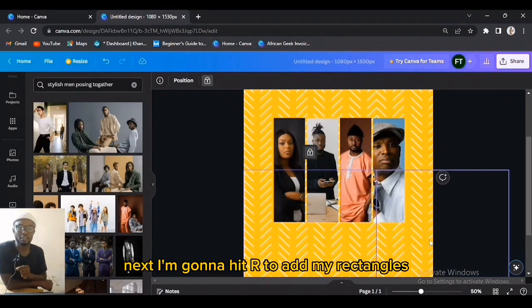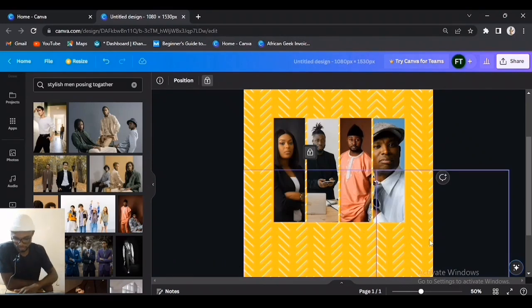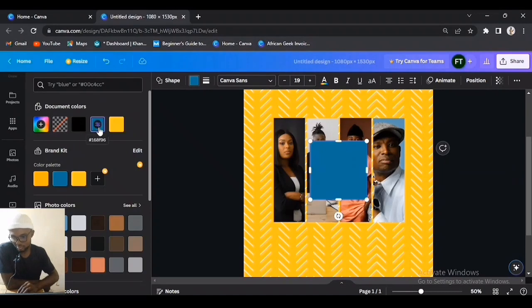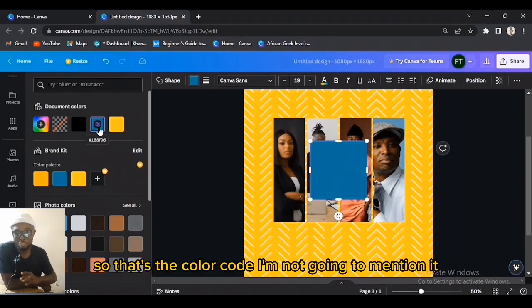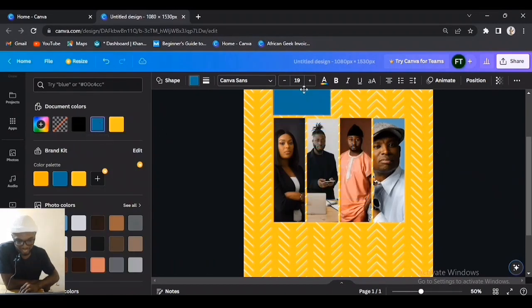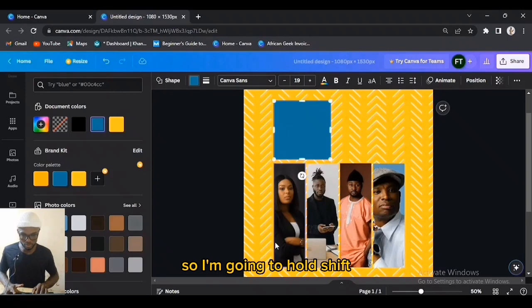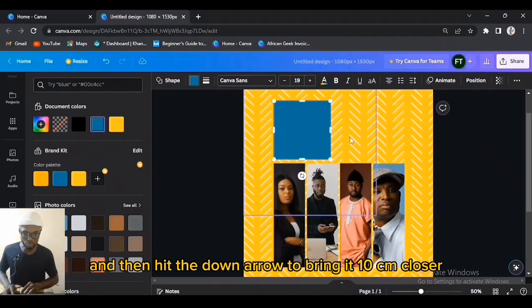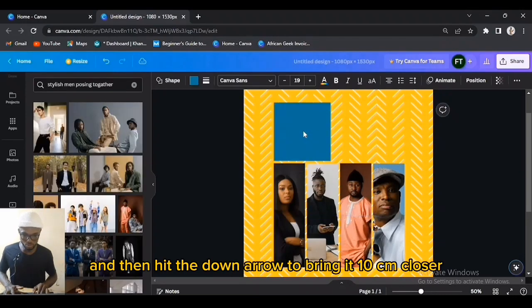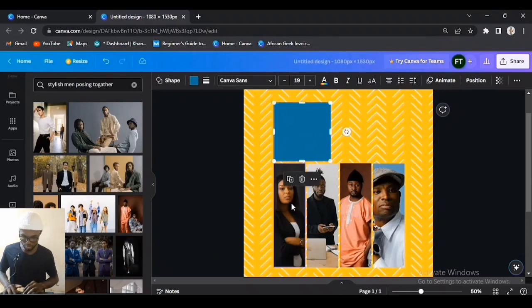Next, I'm going to hit R to add my rectangles. So that's the color code. I'm not going to mention it. So now I want it to be about 12 centimeters apart. Okay, so I'm going to hold Shift and then hit the down arrow to bring it 10 centimeters closer. One more time, so now it's at 12.